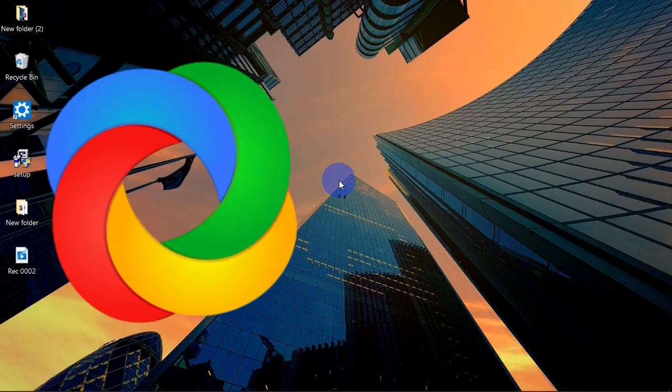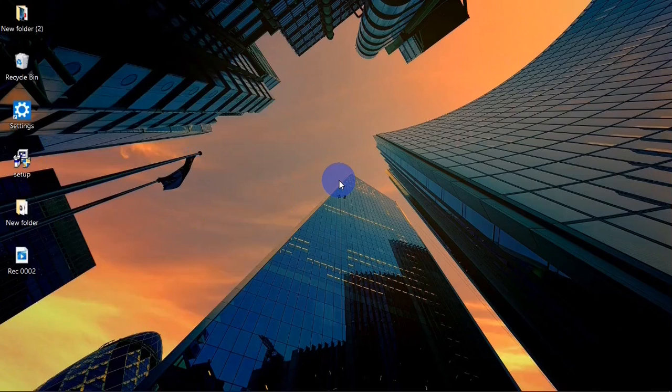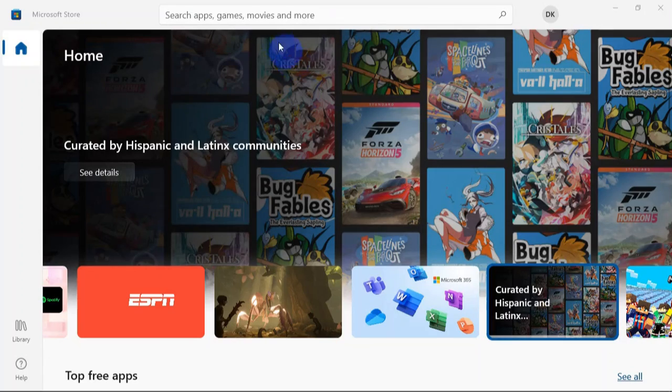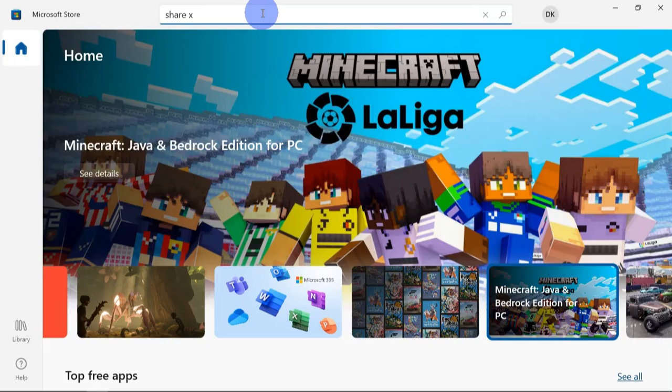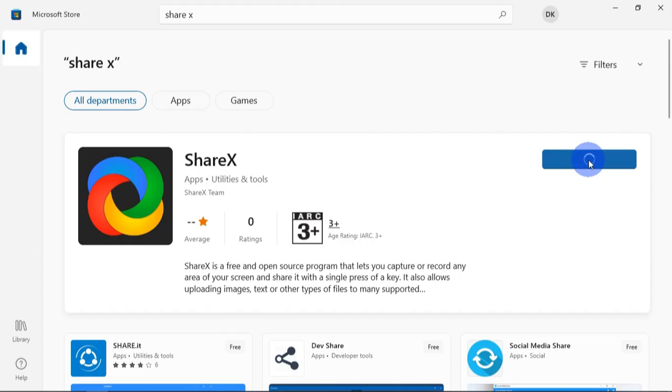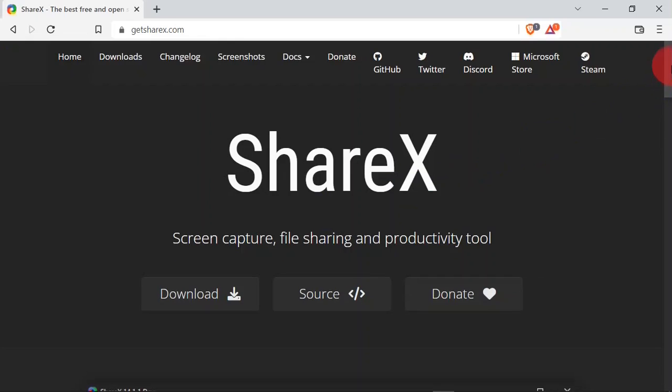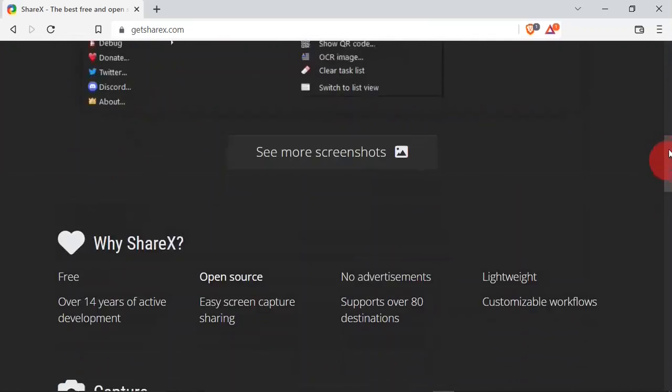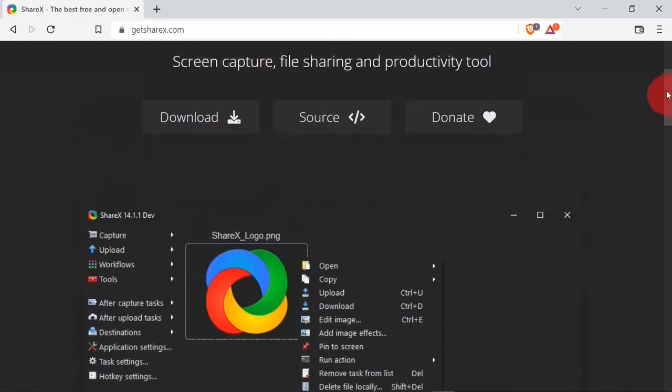So let's get started. To get ShareX on your PC, head over to Microsoft Store and search for ShareX. Click on the Install button or the Get button to kick off the download. Or you can get ShareX from the official website, getsharex.com. Links are in the description.